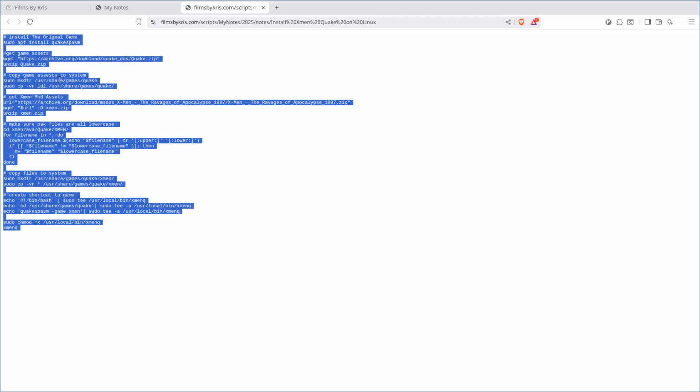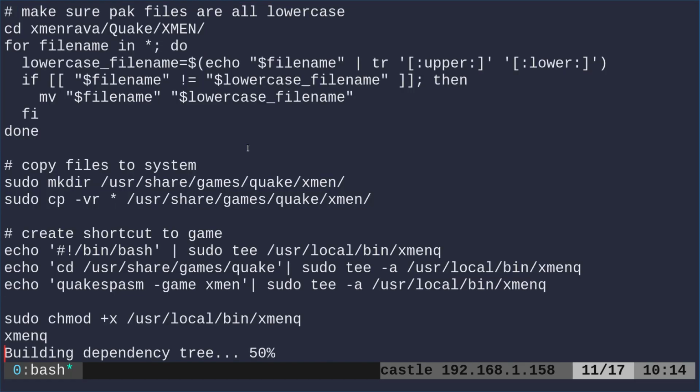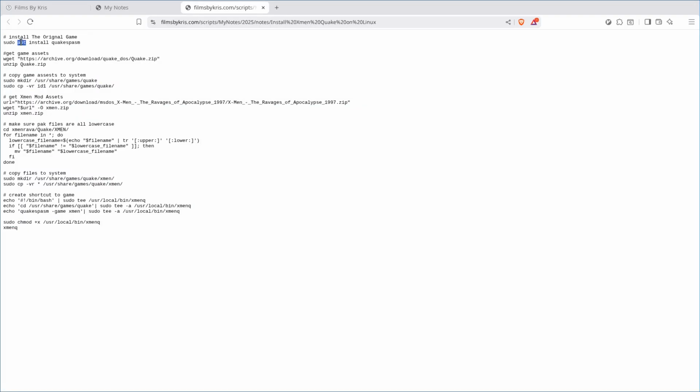Today we're just going to copy and paste this. Again, anytime you're going to copy and paste code from online, look through it. We're going to walk through it here. I'm going to paste that in there, and while that's running, we're going to look at what's happening here. We're going to install Quake from our package manager. I'm on a Debian-based system. This is set up for a Debian-based system.